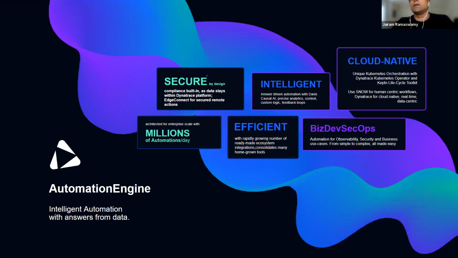Now we have introduced something called Grail, which is a massive data lakehouse that does parallel processing of petabytes of data, and a lot of data which is being processed on the cloud side is being done by Dynatrace. So it helps with building human-centric workflows and making it more cloud-native, real-time, and data-centric. And you'll see that today as I'm going to demo a little bit on how we use this.